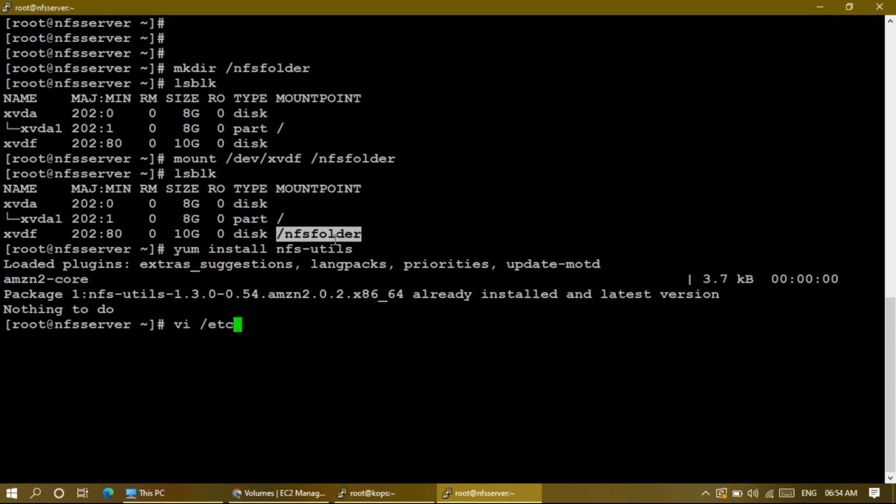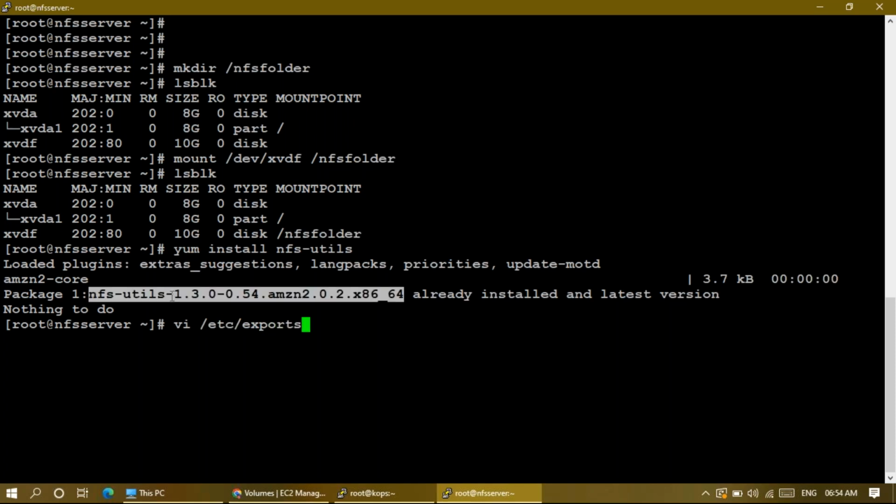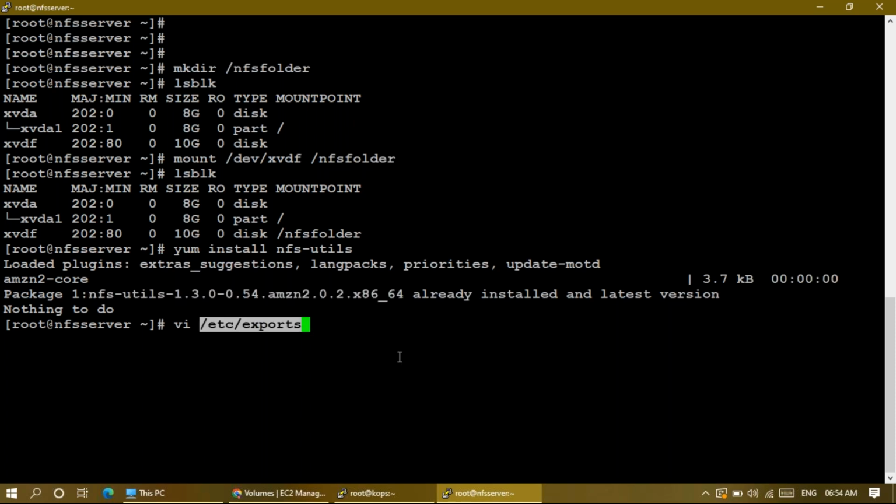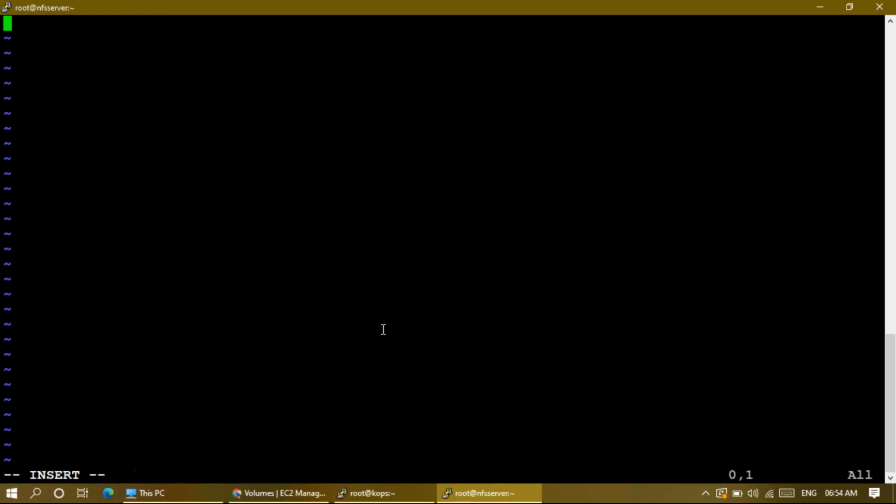So there is a file called /etc/exports. When you install NFS utils, the NFS application, if this file does not exist, you have to create it. Now enter. And which folder do you want to make a network folder?